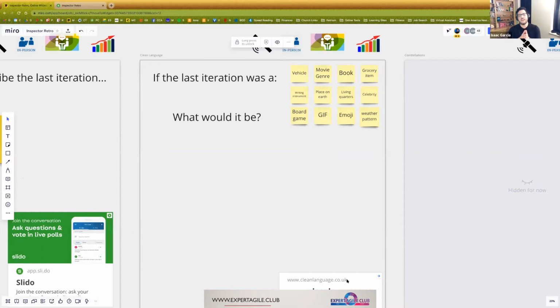The idea is to create a sense of what this is like. If the last iteration was a vehicle, movie genre, book, grocery item, celebrity, living quarters, place on earth, what would it be? You get all kinds of answers from this.